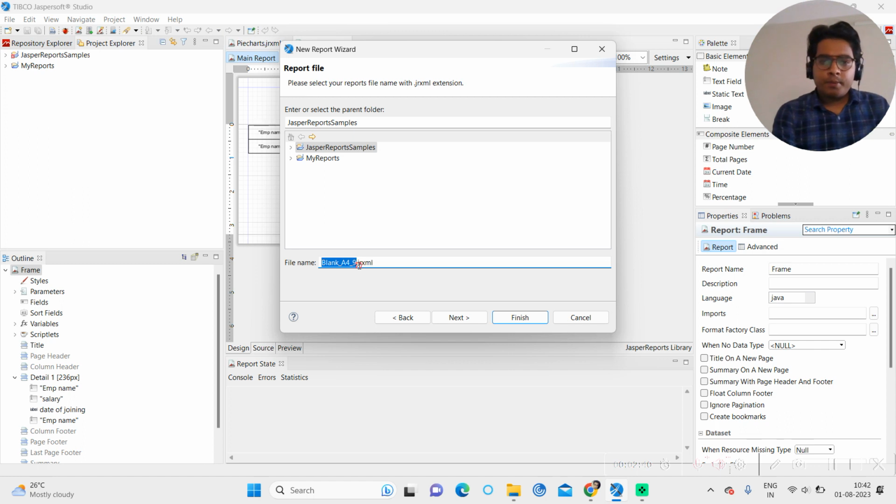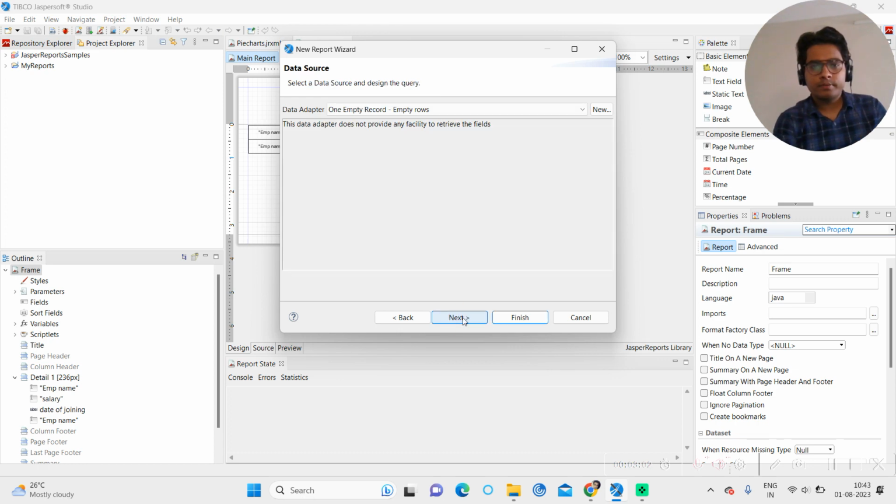For now, I am keeping this, but you can name it whatever you want. I am naming this table example report, EXAM.PLA example report .jrxml, and then I will click next.